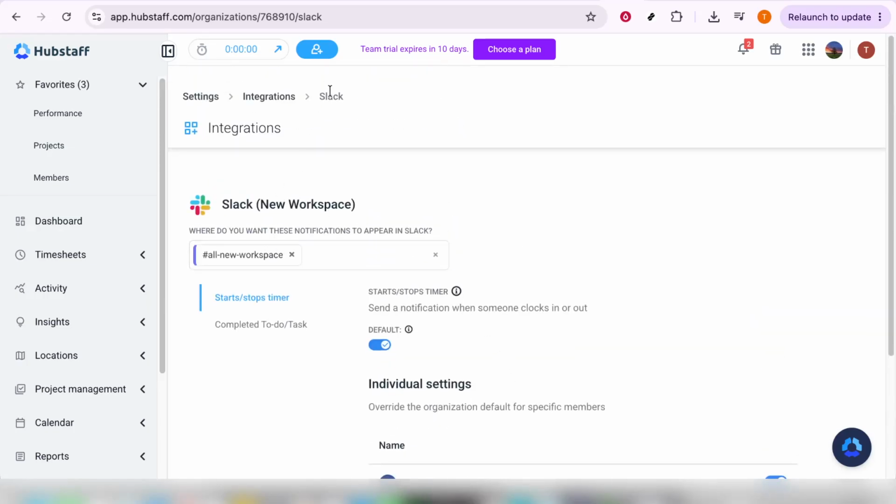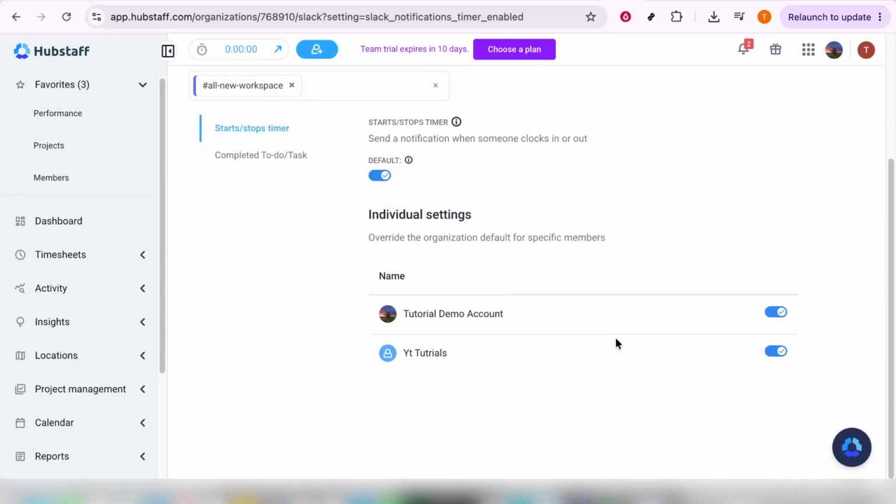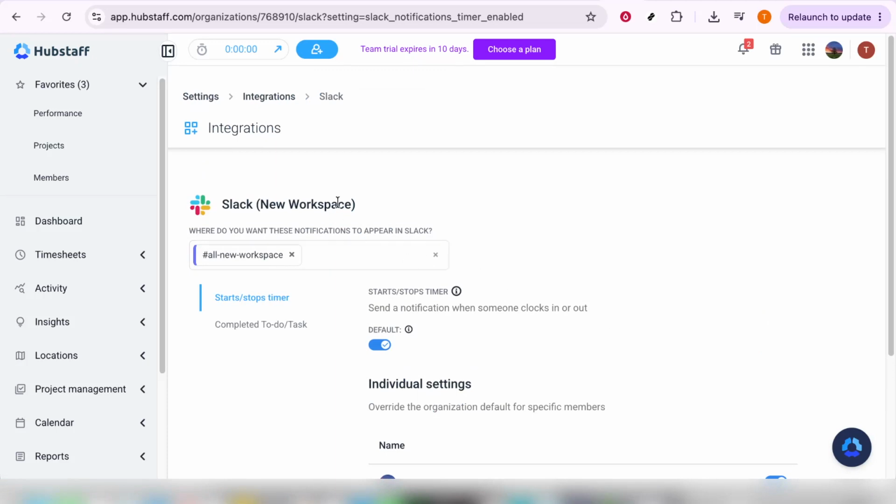And that's it. Your Hubstaff account should now be successfully integrated with Slack. This connection allows Hubstaff to send activity updates and reports directly to your chosen Slack channels, making it easier than ever to keep your team informed and coordinated.